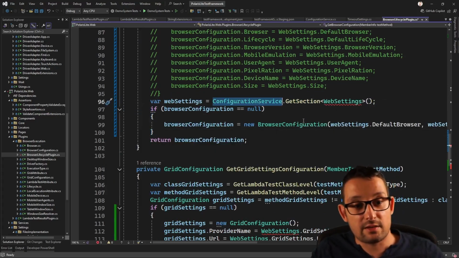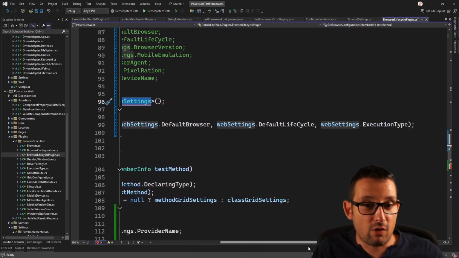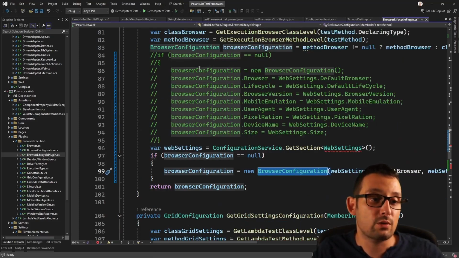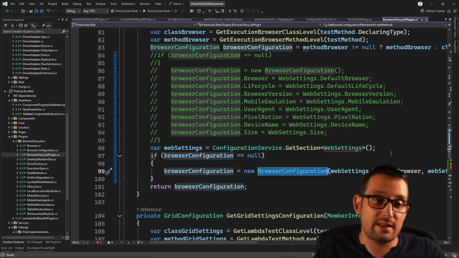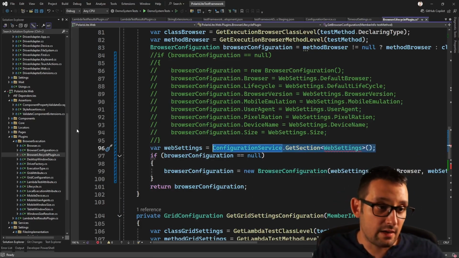As you can see, get configuration, we're getting the web settings, and then we're initializing all the web settings, providing them to the constructor of the browser configuration. Or you can do it similarly like this. So everywhere where we need web settings now, we can provide them like that.